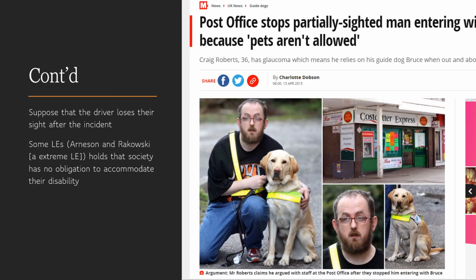So to make this example clearer, imagine the driver, as you can see here in this particular case, loses their sight or can't see very well, for example, and then they bring their guide dog to the post office. Then the luck egalitarian will have to show some way of saying, oh, you made a choice, and if you made a choice, then we shouldn't accommodate you. The guide dog is not allowed, just like in this particular news article. But that again seems to be discriminatory towards the disabled, right? That's a counterintuitive result.